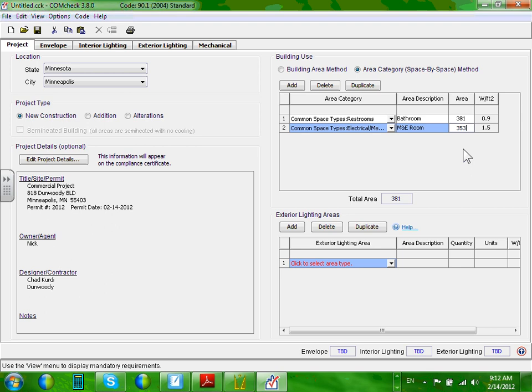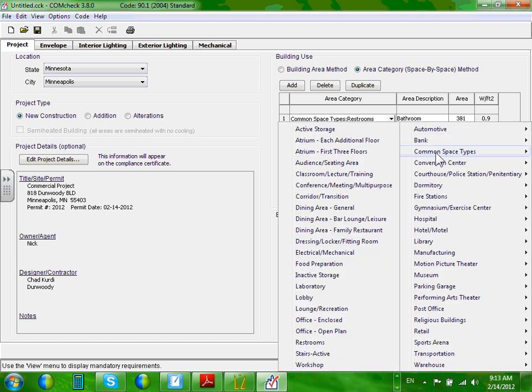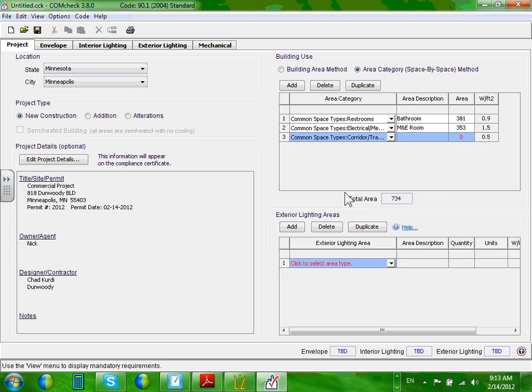Okay, so we got this one. Now we're going to go to another area, corridors. I want to go to my corridors. By the way, now I'm stuck here. I don't have any other spaces. What do you do? Add. Here you go. Add common space. I need corridors. Lobby, there is corridors. Corridors, transition. Do I have anything other than corridors, transition? Yep, right here. Click on corridors.